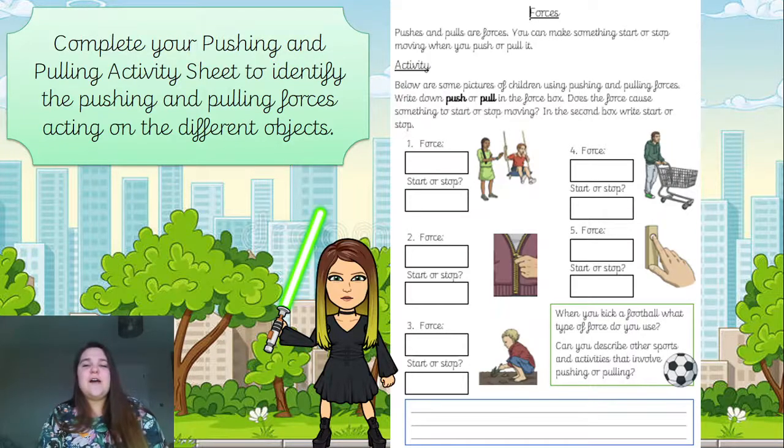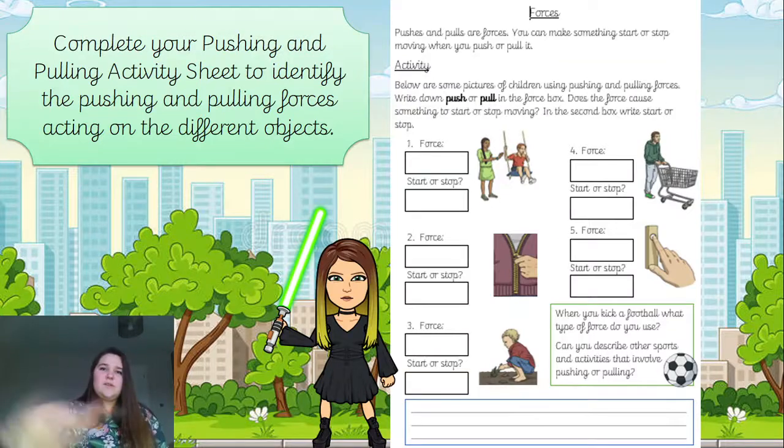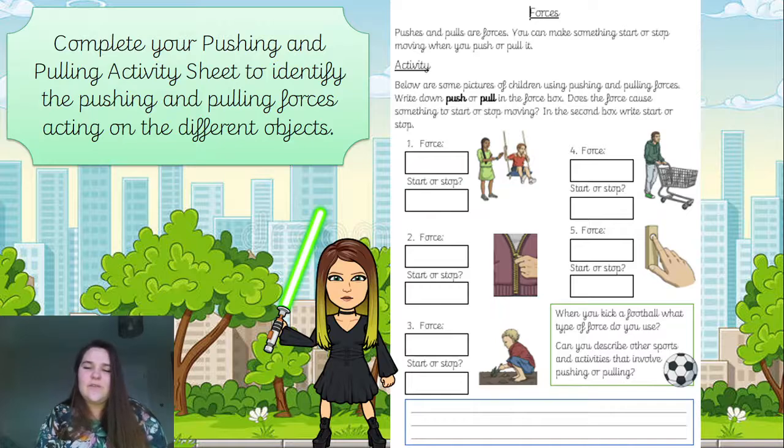So if we have a look at the first question, there is somebody on the swing and somebody else is pushing them. Now, does that start or stop the action? They're being pushed on the swing for the swing to start swinging. They're going to be starting the action, aren't they? And then there is an extra box at the bottom which says, when you kick a football, what type of force do you use? Can you describe other sports and activities that involve pushing or pulling? So in that blue box down at the bottom, you just need to tell me some other sports and activities that involve pushing or pulling.